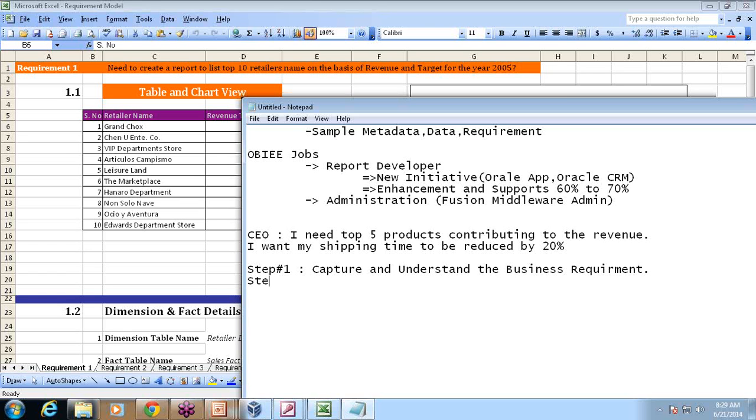Step second, if you are a report developer, I'm talking about the job role of report developer. The job role of data modeler is different. The job role of functional consultant is different. What do you do? You prepare a report mockup.